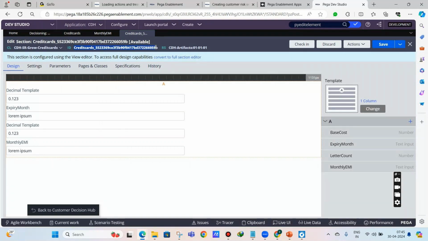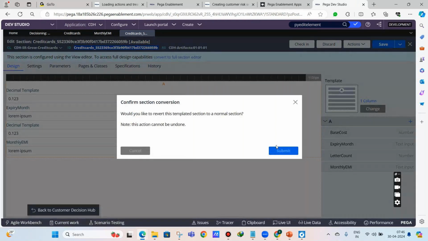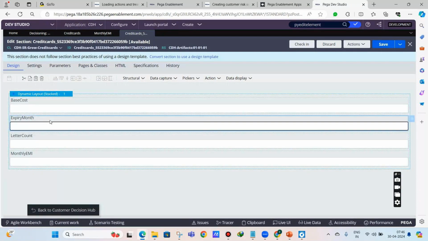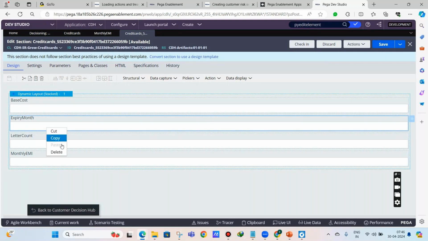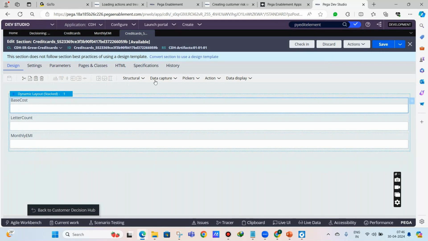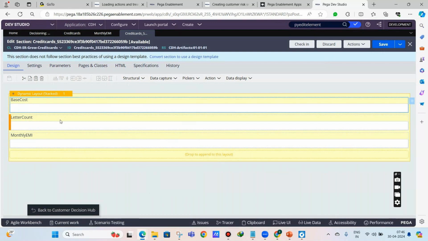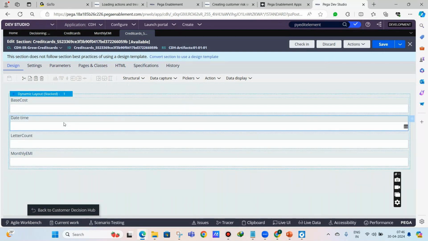Okay, now we can start adding our custom controls. So I'm just going to convert. Then let us do one thing. We'll delete this, and I will add here the date time. So I'll give the property that we have created.